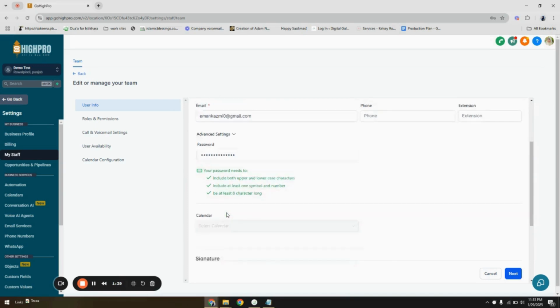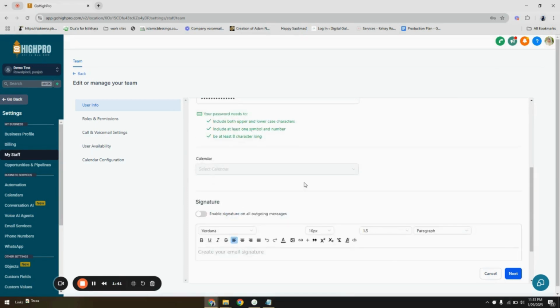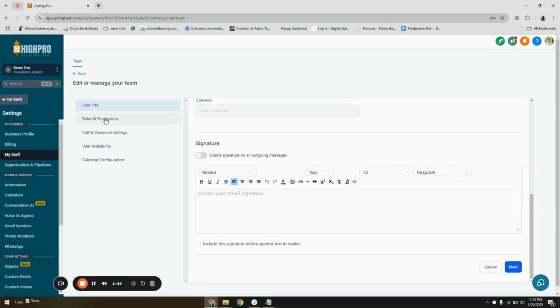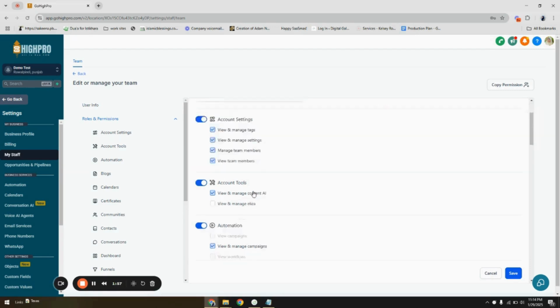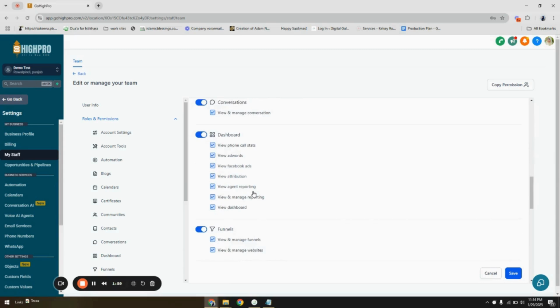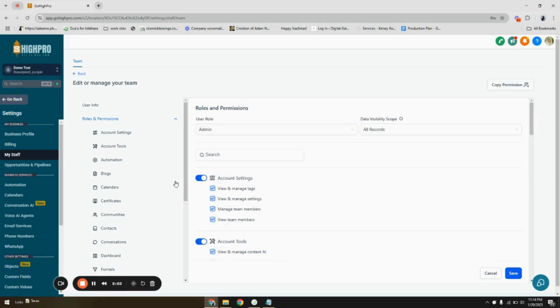Now let's see what permissions you would like to give them. So roles and permissions. This is where you can restrict their permissions of the account. So if they are an admin and they want to manage everything, you can keep all the permissions of the features as they are. If you want to restrict some of these, you can uncheck and disable some of the features. So that's it.